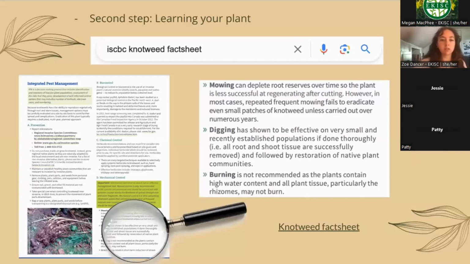And so once you identify your plant, maybe you don't know what to do with it. Google can be overwhelming and have a lot of information. We suggest going to either EKISC or ISC BC, the Invasive Species Council of BC, and they have really good, trustworthy information.